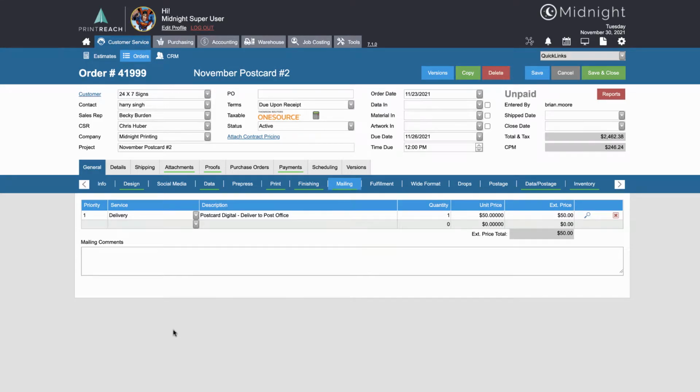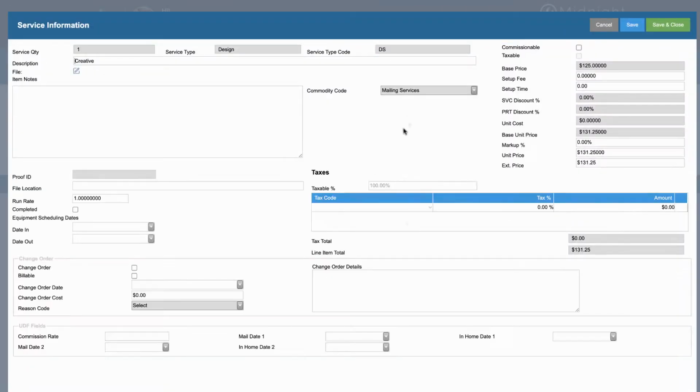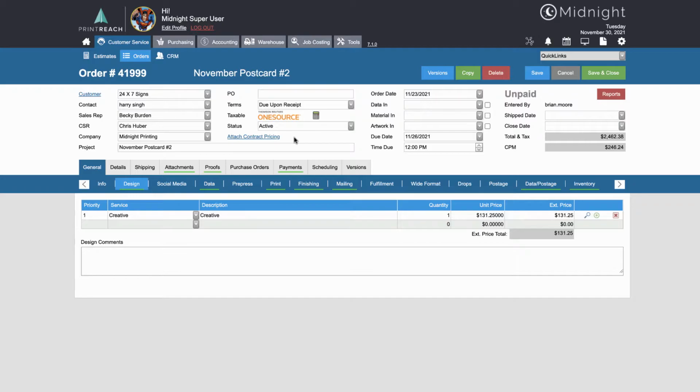In this video, we're going to go over Midnight's integration with the Thomson Reuters Onesource tax engine. For this demonstration, we've got an order set up. This order has services added to it and commodity codes attached to those services. With services properly set up, we can click on the Onesource logo, which launches the Onesource tax pop-up.